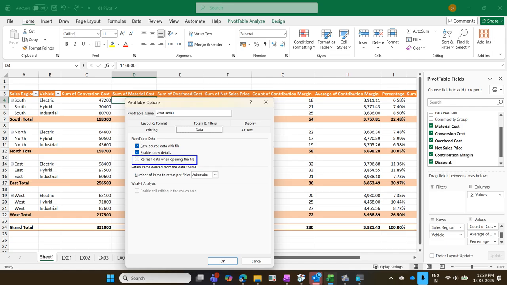Right click, pivot table option, then data. Under data, you can see the refresh data when opening the file. Even if you forget to refresh, your pivot table will get refreshed automatically. Okay.